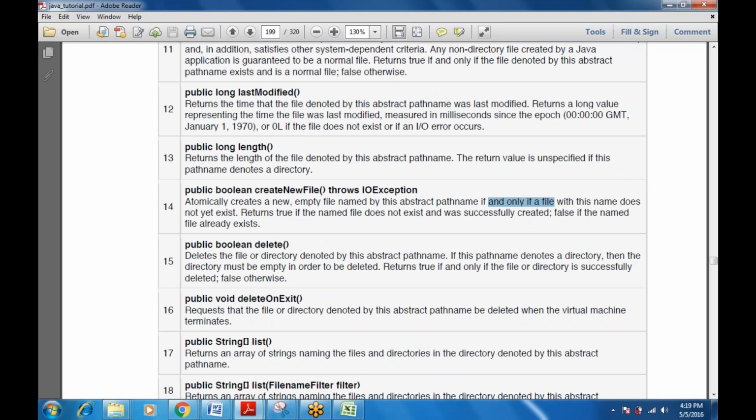Then public void deleteOnExit. So this requests that the file or directory denoted by this abstract file name be deleted when the virtual machine terminates. Then public String list. So this returns an array of strings naming the files and the directories in the directory denoted by this abstract file.